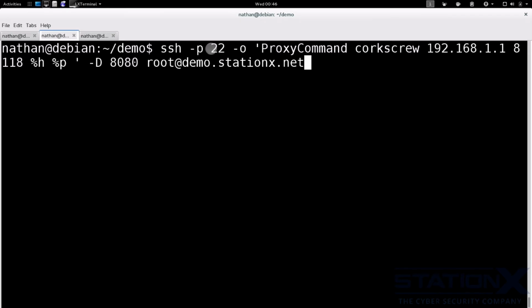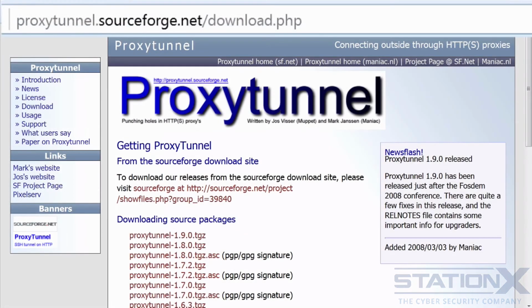Remember, you need to change this to a port that the firewall allows. And of course, you need corkscrew and you need to know the IP address and port of the proxy. If the HTTP connect method is not available or corkscrew just isn't working for whatever reason, then you can try another tool. We have proxytunnel here.